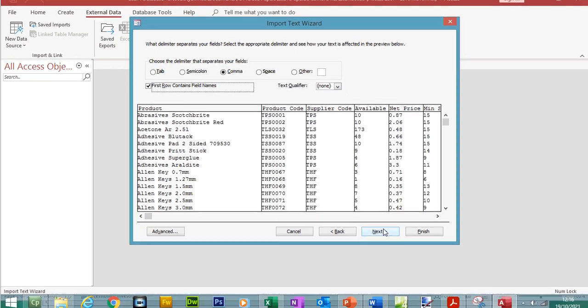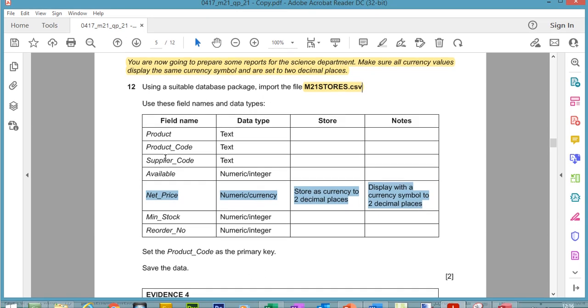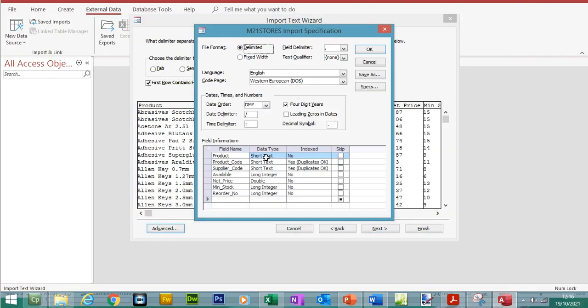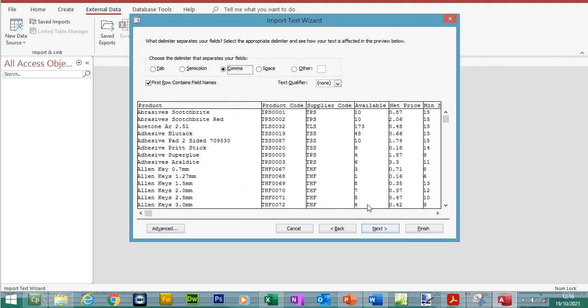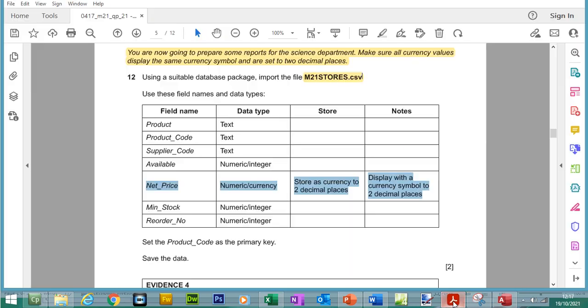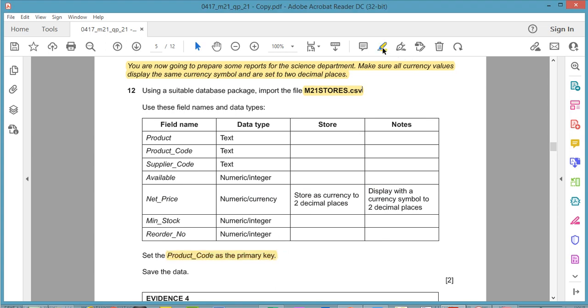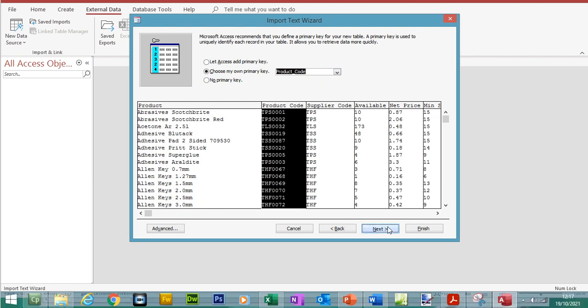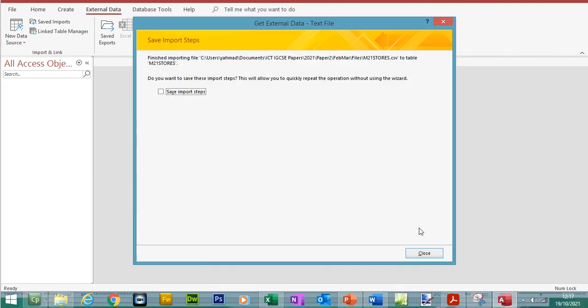So we've got product, product code, supplier code, which is the same, all text. If you click on Advanced, you'll see the first 3 are set to text. Net price is set to double, which basically means this will contain a decimal number. So don't change anything at this point. Press OK, Next, Next. Set the product code as a primary key, so that was what I was looking for. The product code is unique for each record. Finish.